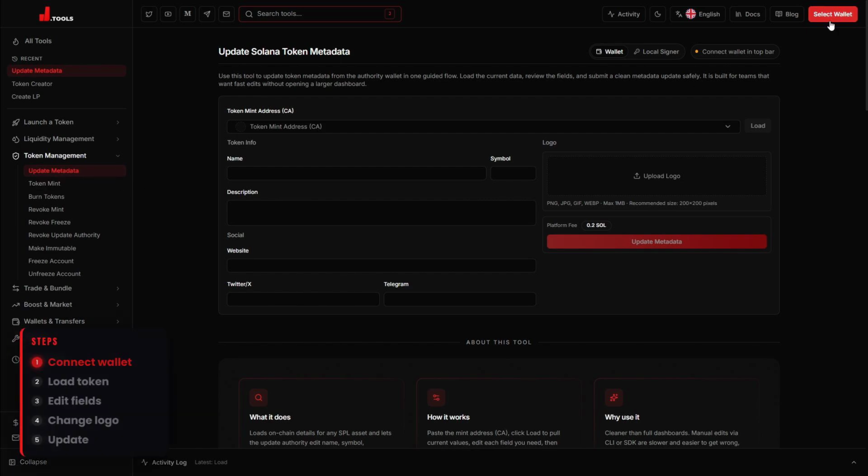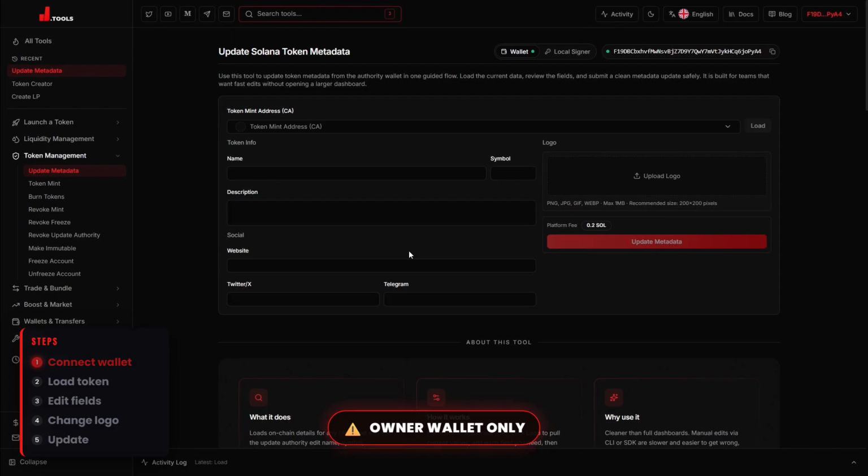First, connect your wallet from the top right. I'll use Phantom. It has to be the wallet that owns the token. Now, pick your token and hit Load on the right.